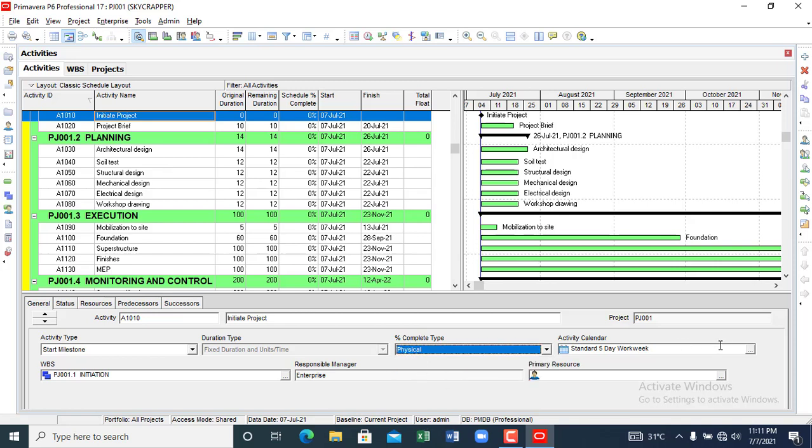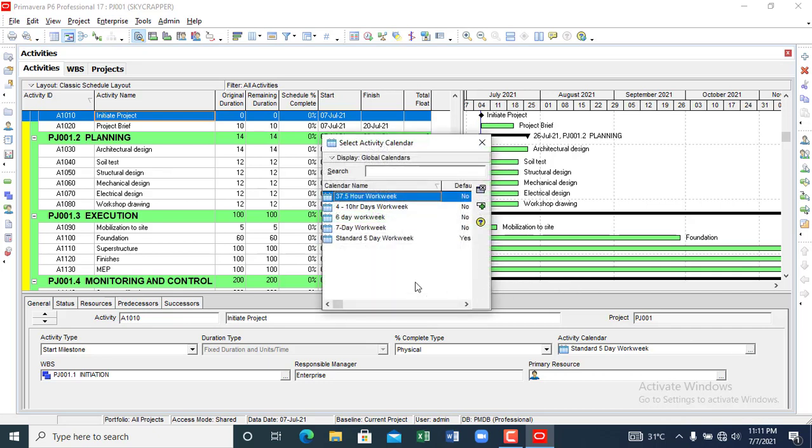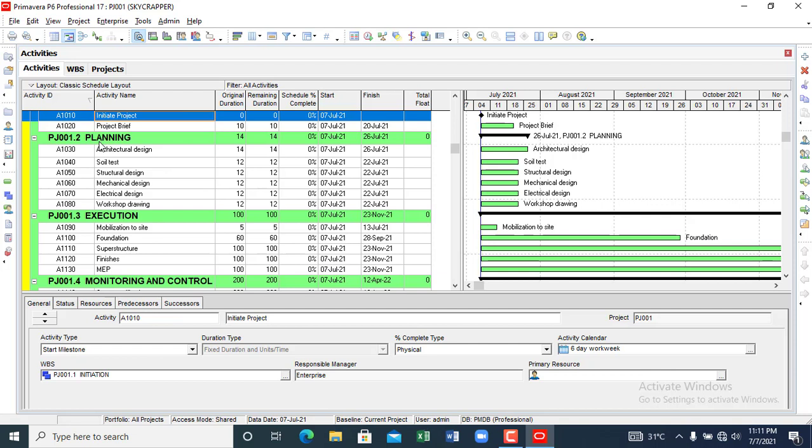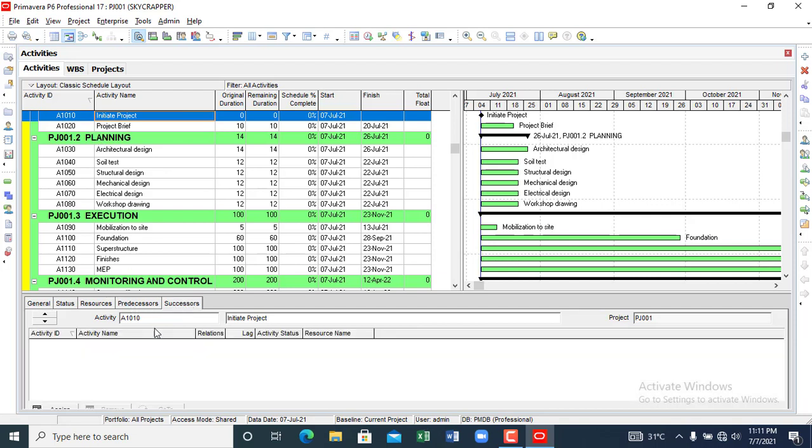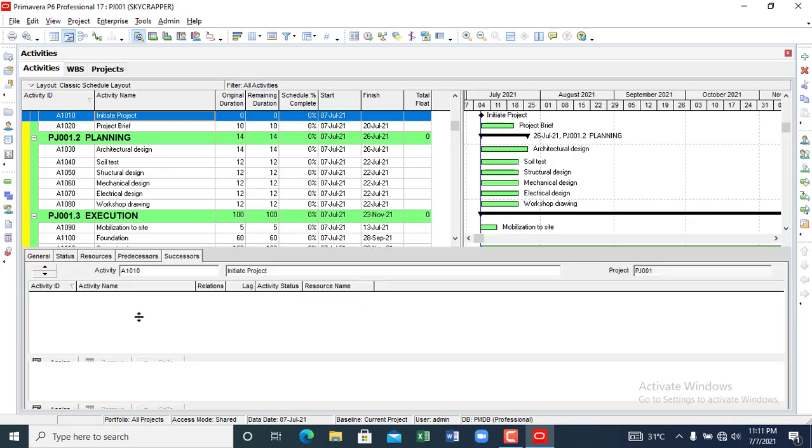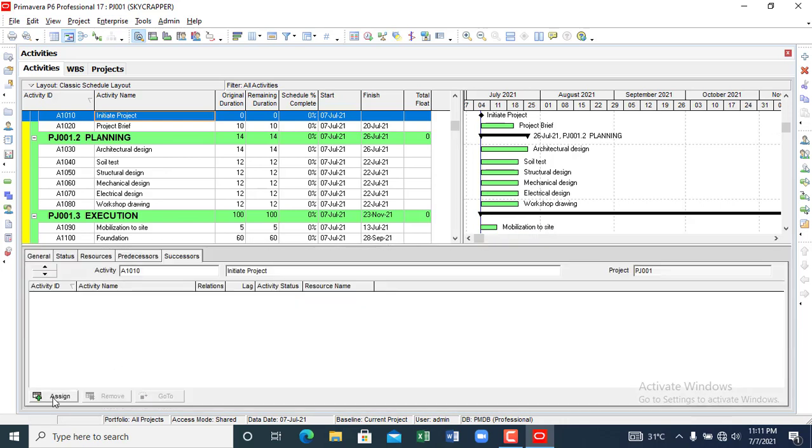So I can easily click filter physical, then I can select 6 work week, I can assign. So I can easily assign my successor. If I want to assign my successor for the activity one, I can easily click here. But there's a faster way of doing this.